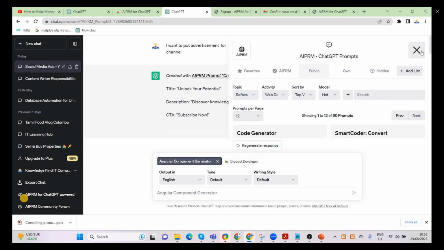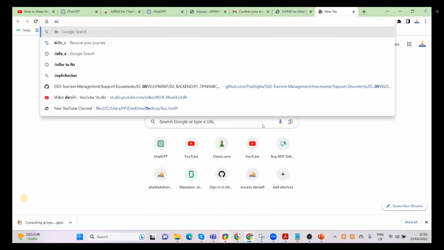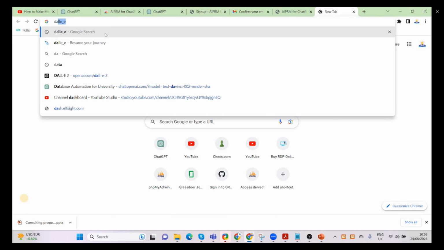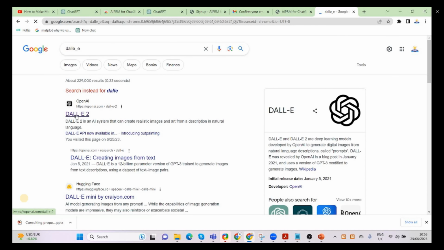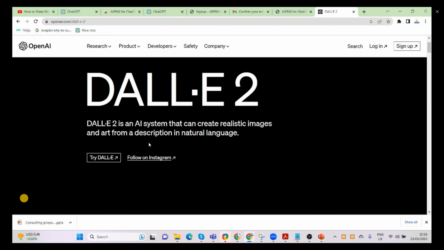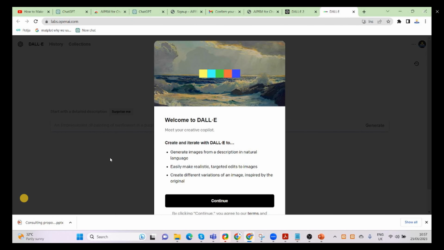So I'm going to close this prompt, and again I'm going to show you, after you have prepared your marketing plan, you need to elaborate your plan, which means elaborate your advertisement in a graphical or visual manner, which means you need to prepare the image or an advertisement banner. So you can use this from OpenAI. The application name is DALL-E. So it is the AI image generator.